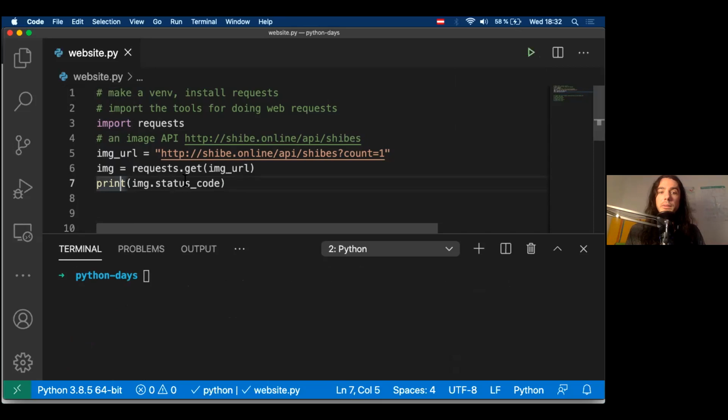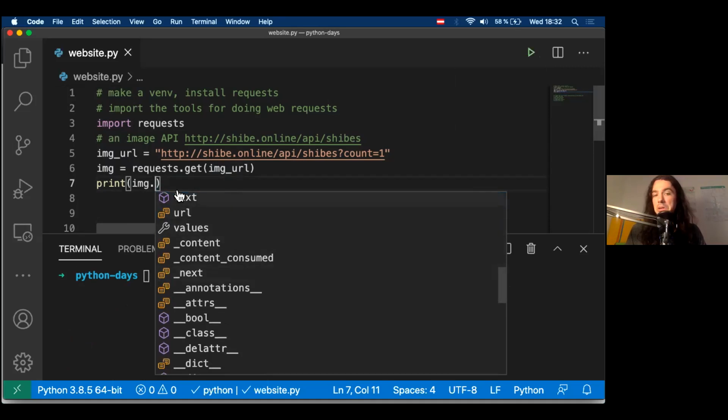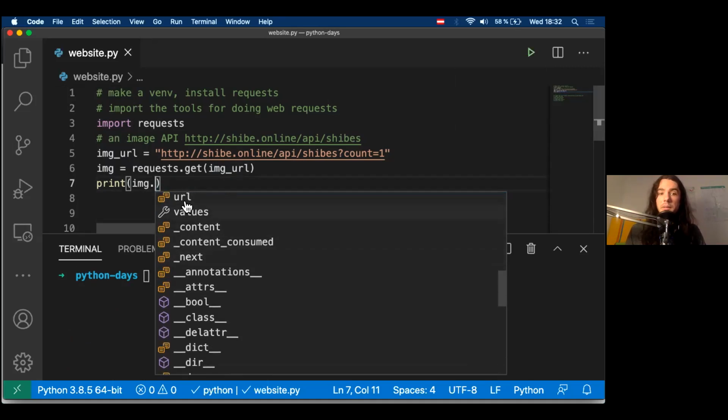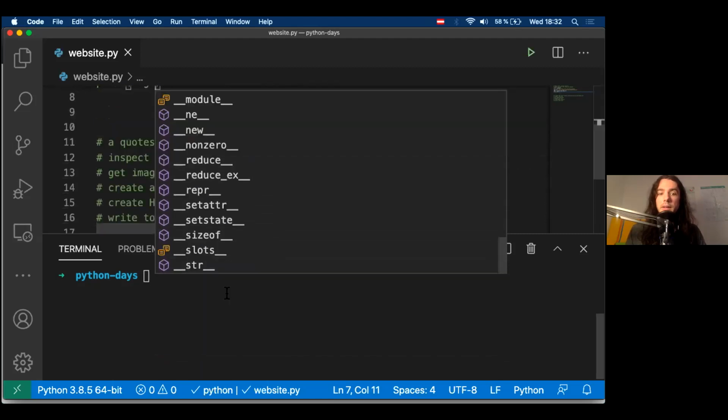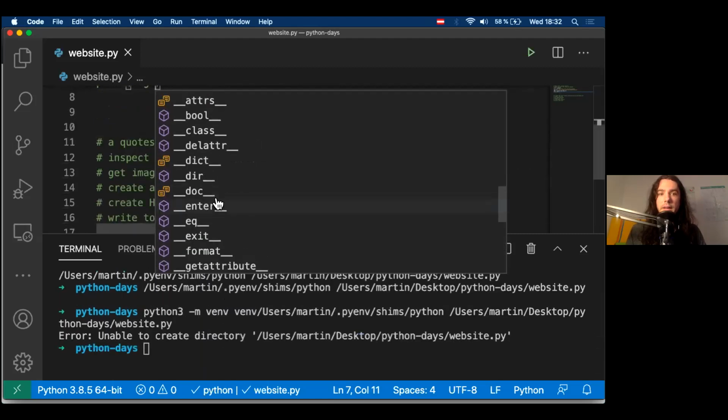Cool. Okay, so we don't want that status code, but instead something else. Let's see what else is offered in here. You've got something called text. That sounds interesting. Maybe there's a URL, could be something, but there's also a method on it that's called JSON.